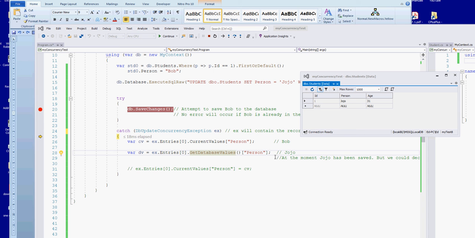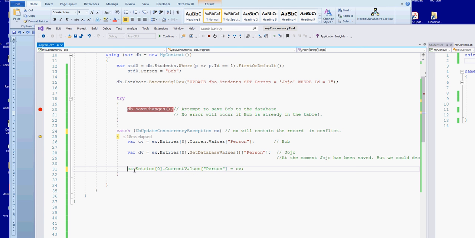So then the decision is, well, what do we do with these values? Which one do we want to have in there? This is where we are able to make a decision. What we could do is just take, say, the first record, the current, and put it equal to CV. In other words, put it equal to Bob. We could well leave it at Jojo, but we'll decide what we want. So we have control here.